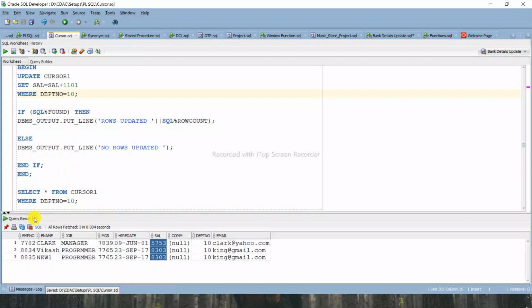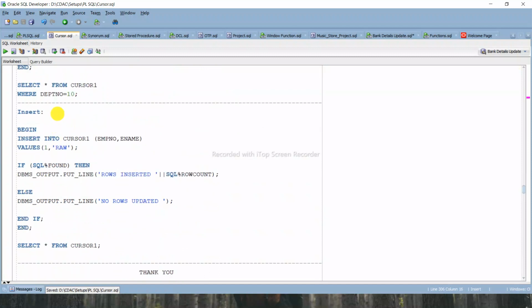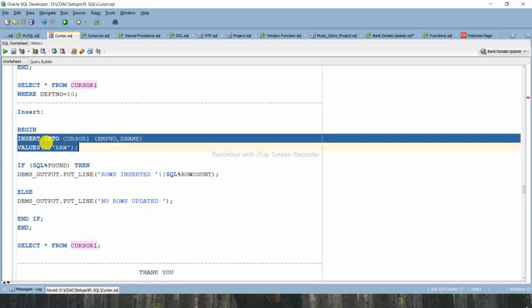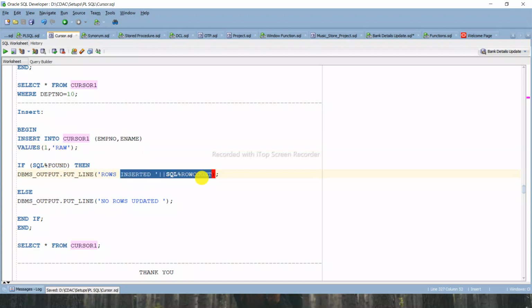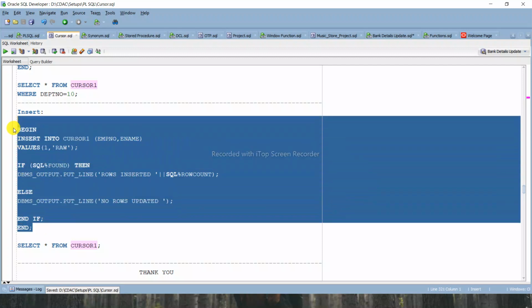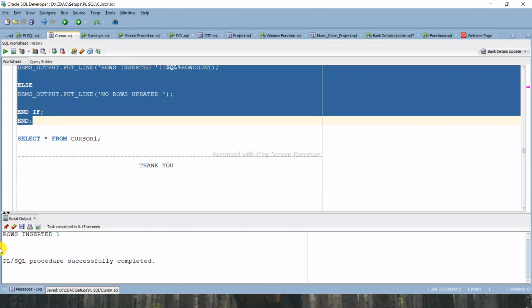Now let's move on to the next part, last part, that is insert part. Now let's insert a simple record into the cursor one table. So begin block, simply in begin block directly you can write the insertion statement. So insert into cursor one, I want to insert employee number and ename values 1 and raw. So if SQL percentage found means this insertion statement is found means one row will be added. Then you have to print rows inserted. So number of rows inserted it will print, else no rows updated. And end if. So if I run this block, it will say that one row is inserted.